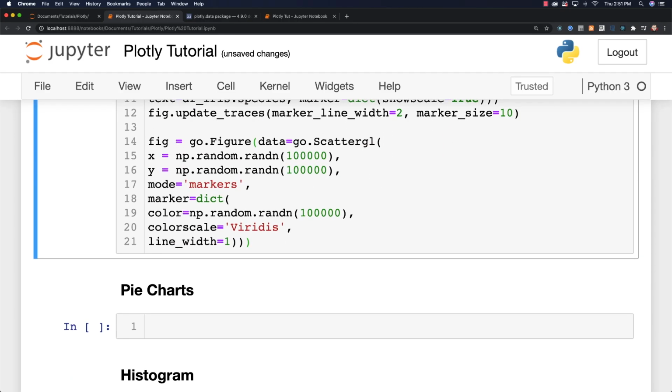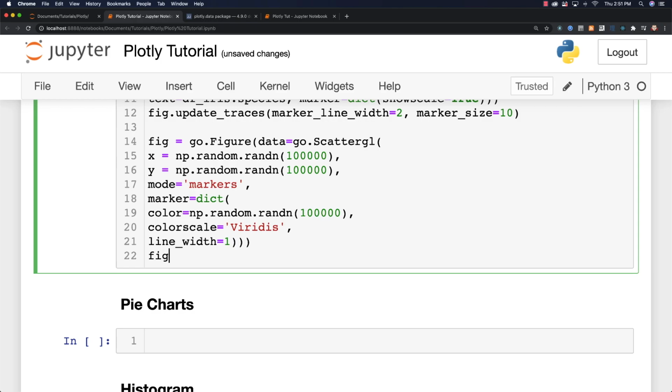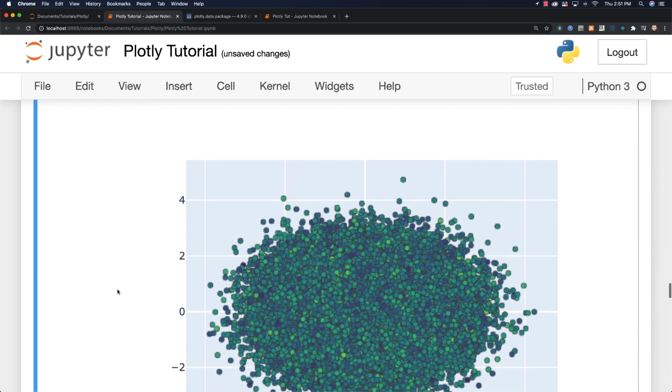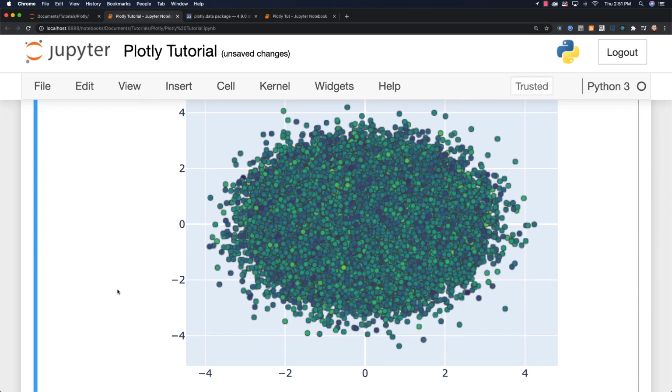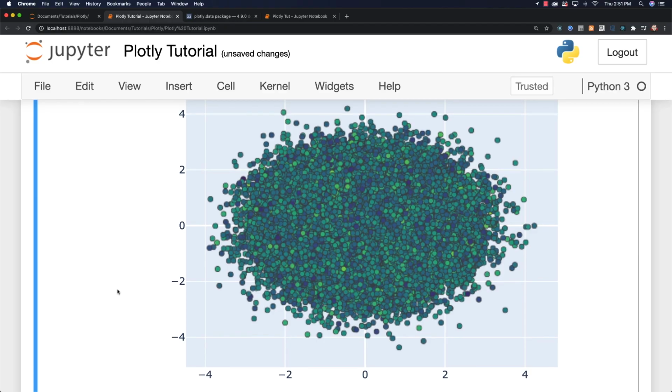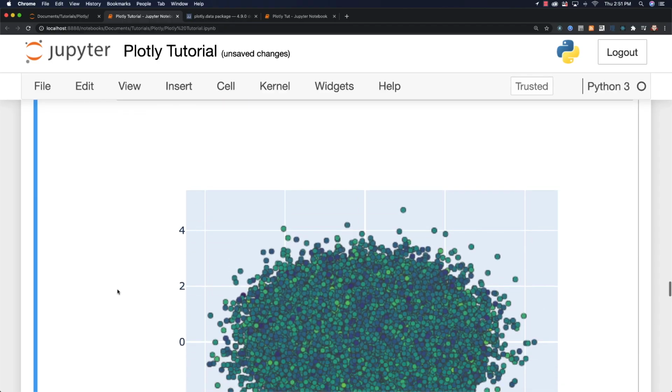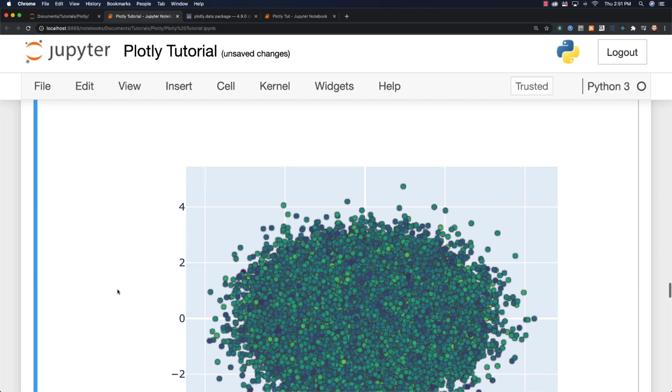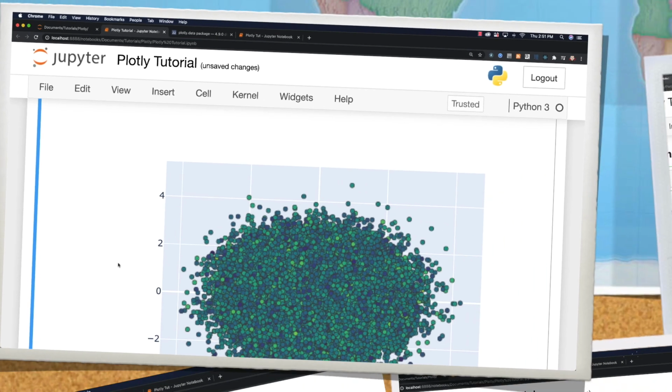And you can see how long it takes to generate 100,000 dots inside of a scatter plot. Actually, no, you can't, because I have to type in fig like this. And you can see there it generated 100,000 different dots. All right, and that took about 4 seconds on my computer, 3 seconds maybe. All right, so there you go, a whole bunch of information on scatter plots. And up next, I'm going to talk about pie charts.